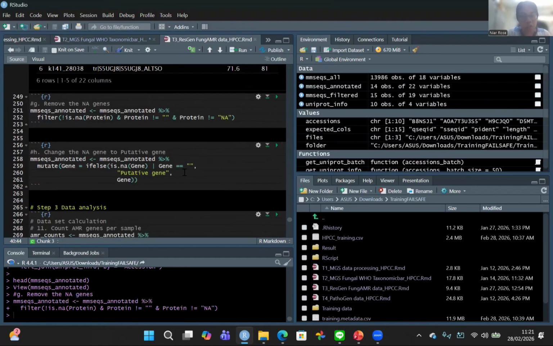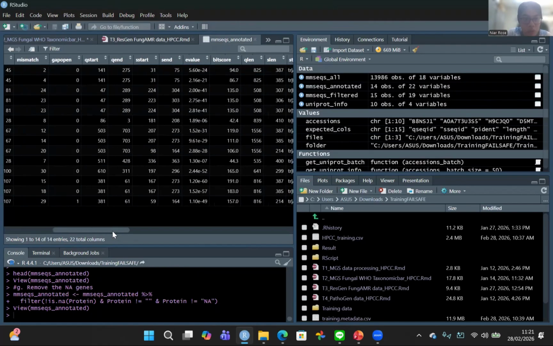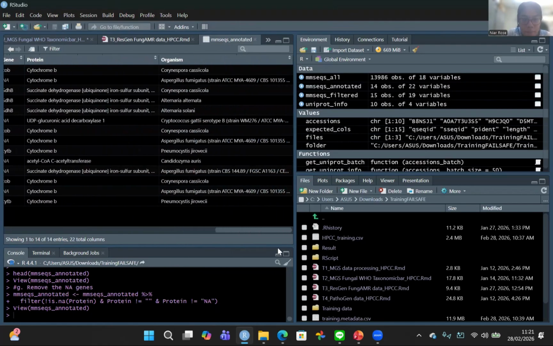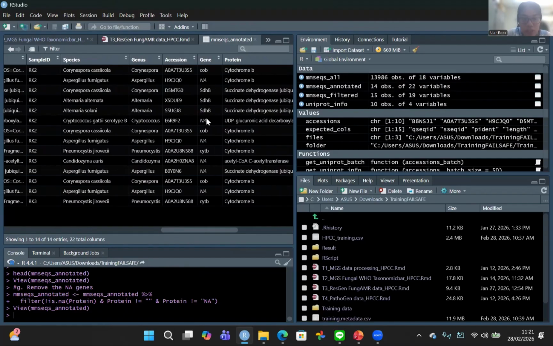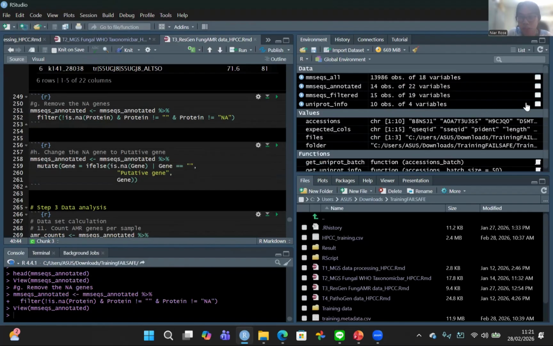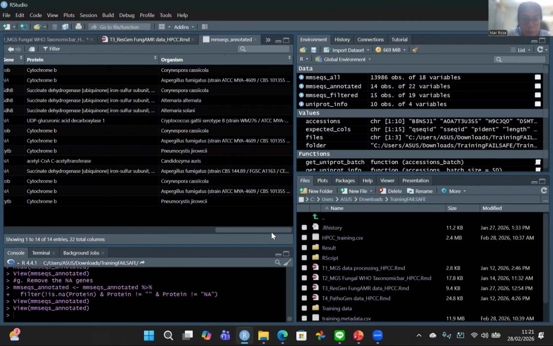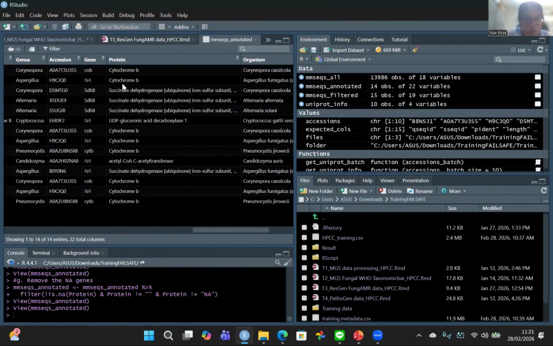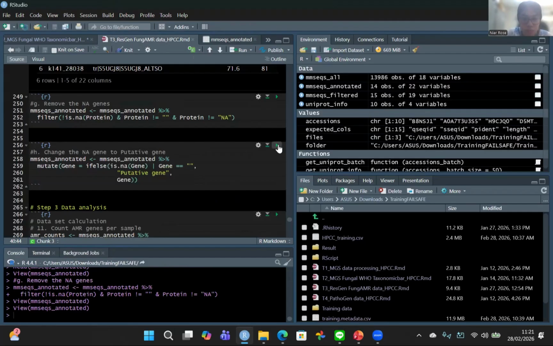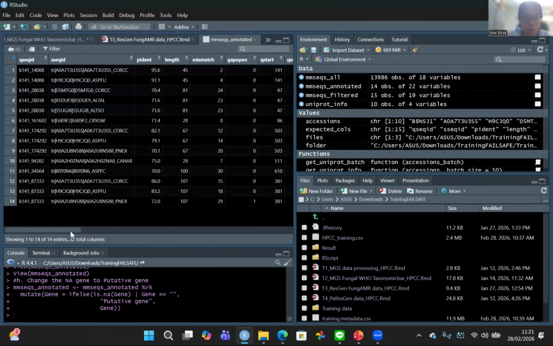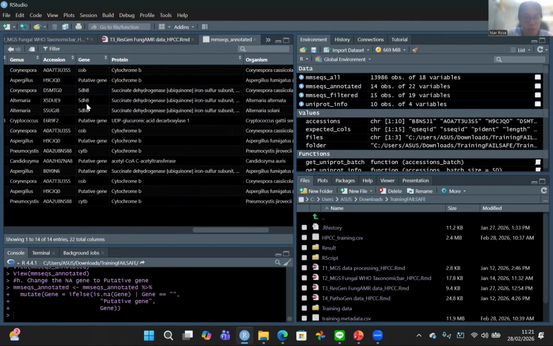So for the gene that is showing an A name, here in A gene, we substitute the name with the putative gene because it has the protein information, so it belongs to cytochrome B, so we can change to a putative gene here. So here we get putative gene information.